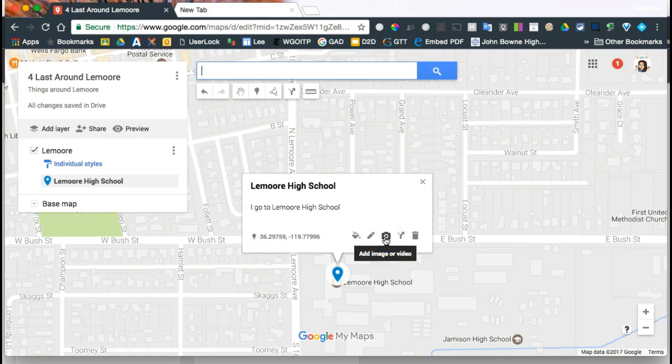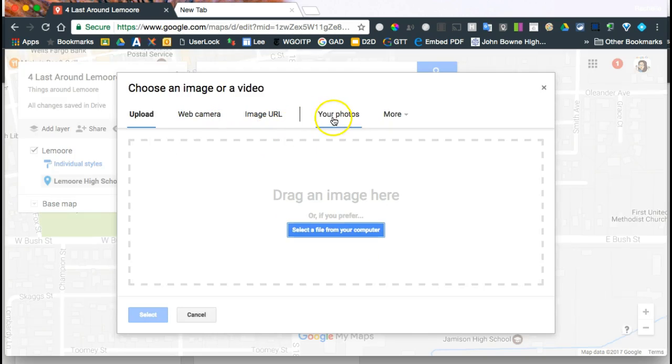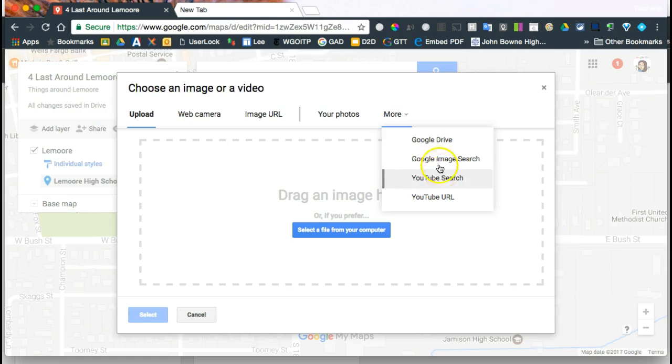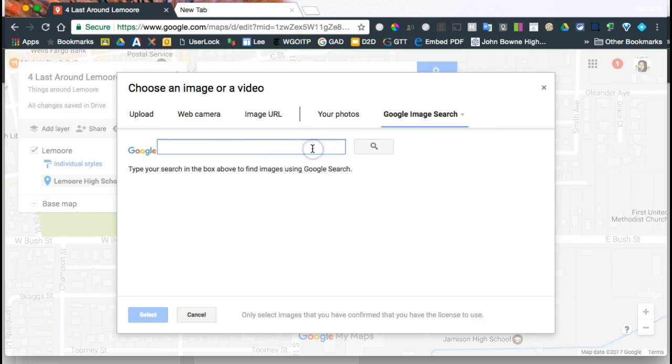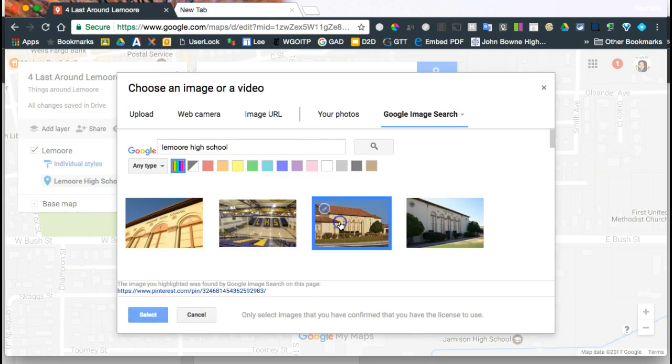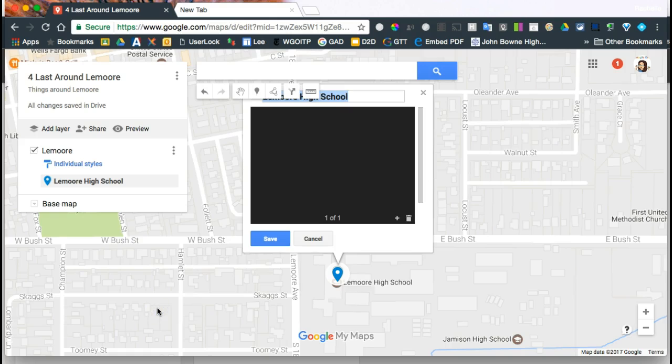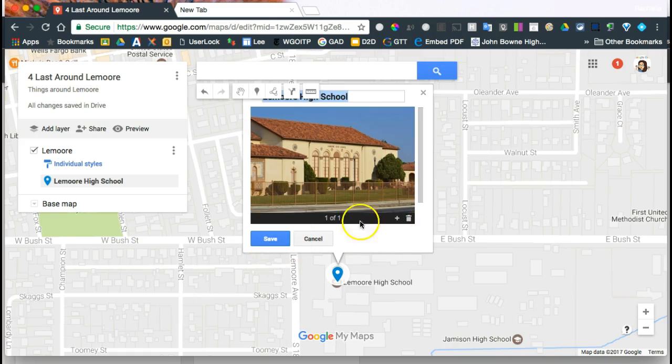Now, things I can change. I can hit the camera to add a picture. So I'm going to search Google image search, Lemoore High School. Let's go with this picture. Select. I can add more, or I can hit save. Let's go add another one.